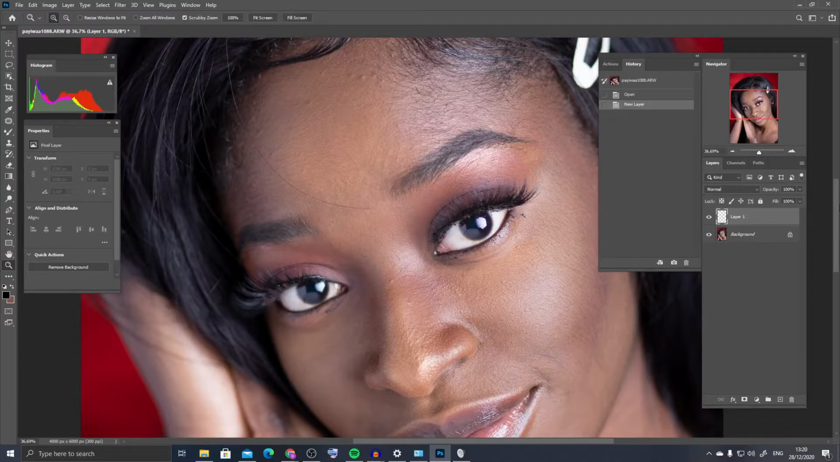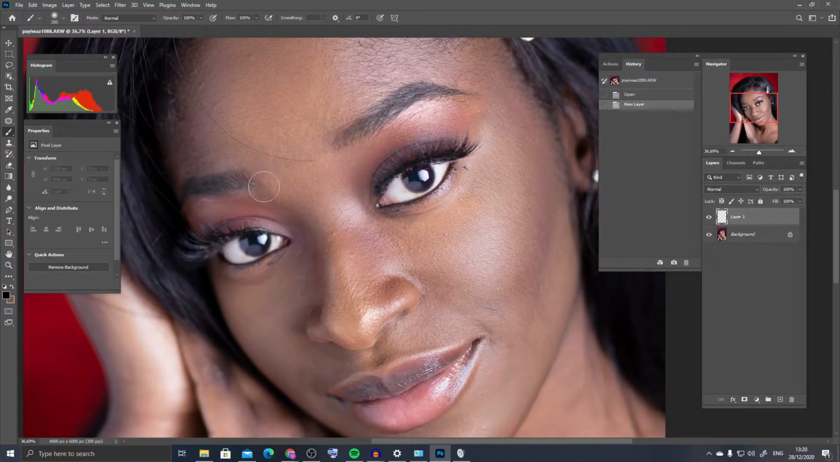And in the new layer, I'm going to press B to pick the normal brush. And I'm going to change the flow here to 100. And what I'm going to do is sample different sections of the model's face. So I'm going to sample the highlights, I'm going to sample the midtones, and I'm going to sample the shadows.